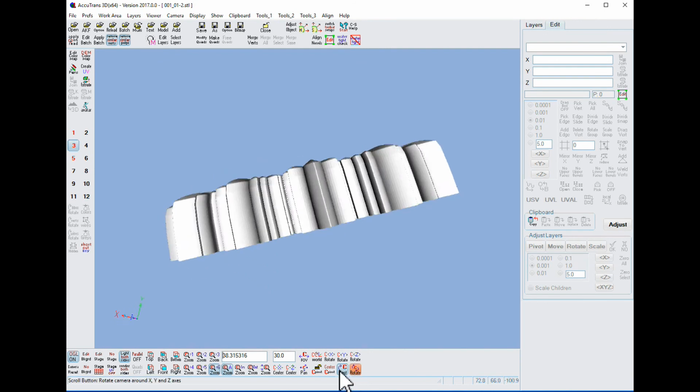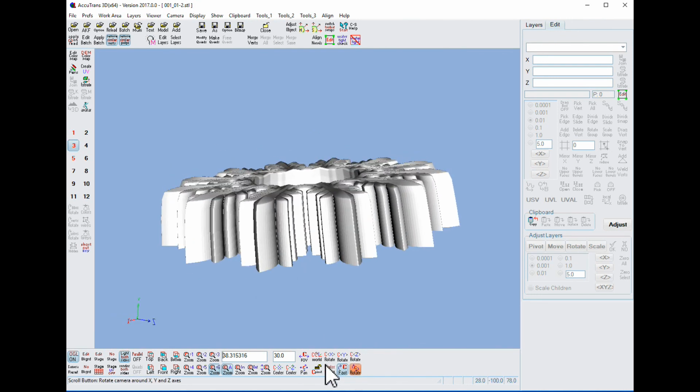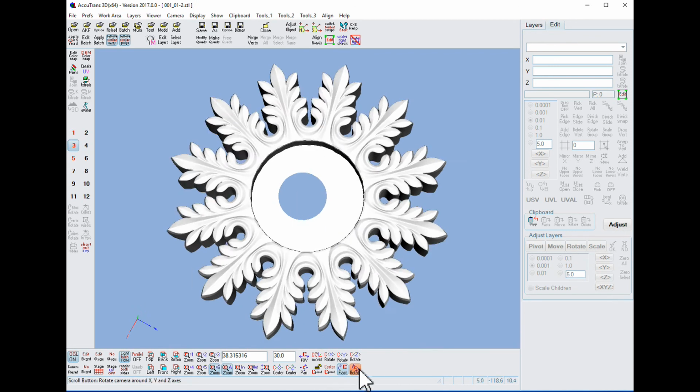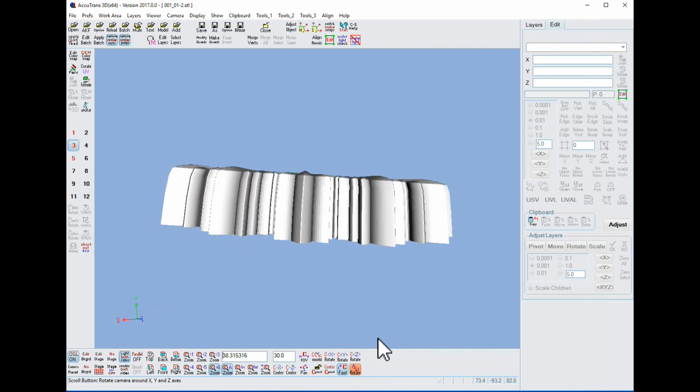So now we've scaled vertical walls. We've scaled them out, and we've scaled them in the opposite direction. So that's all you need to do to scale walls. That's the end of this tutorial.